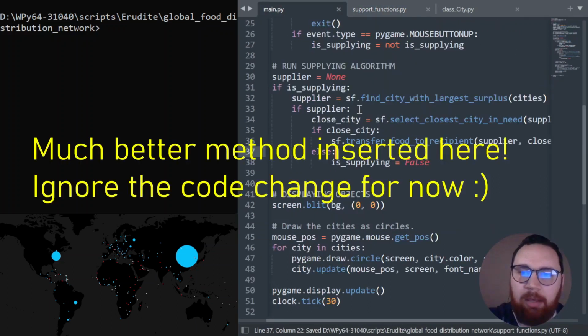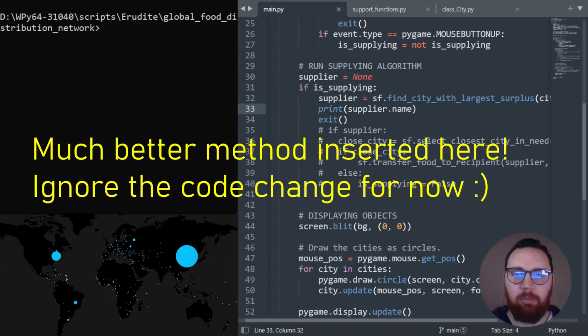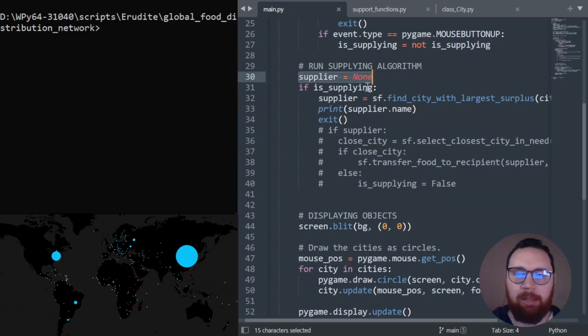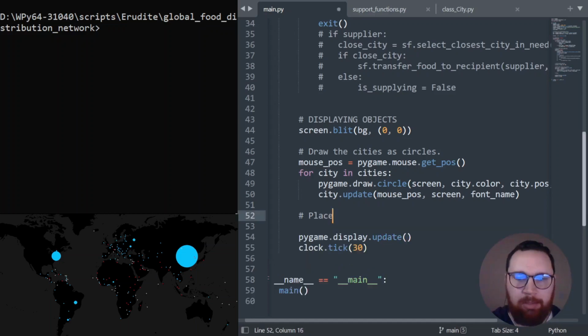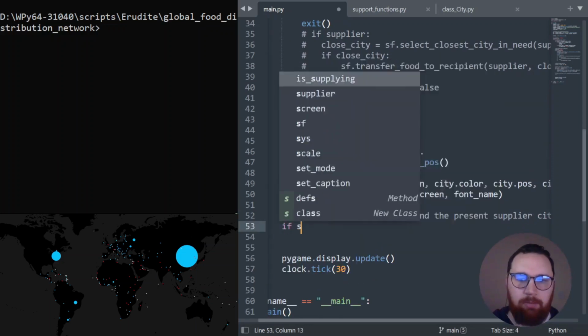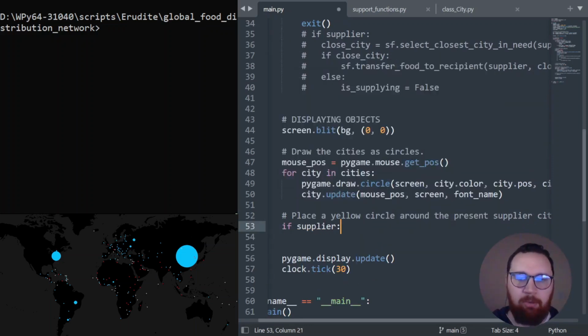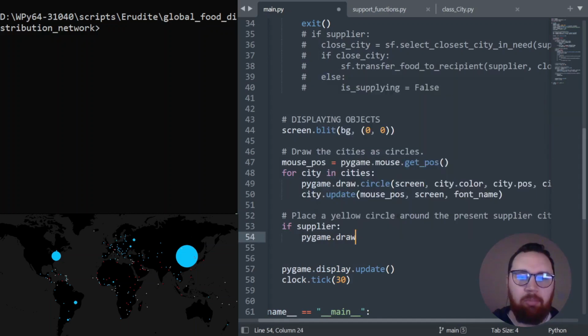We can go up to here, and one of the things that can be super helpful to do is to highlight which is the supplier. At the minute supplier is None, and if we're not running anything there is no supplier. But I want to actually display the supplier if we happen to have one. We'll place a yellow circle around the present supplier country. So if supplier, basically if we've assigned a supplier, then pygame.draw.circle on the screen, and we're going to make it a yellowy color, not super bright.